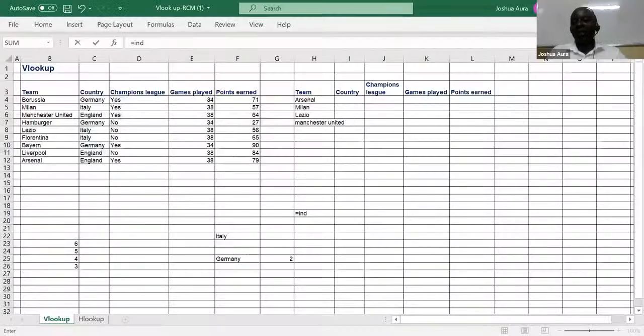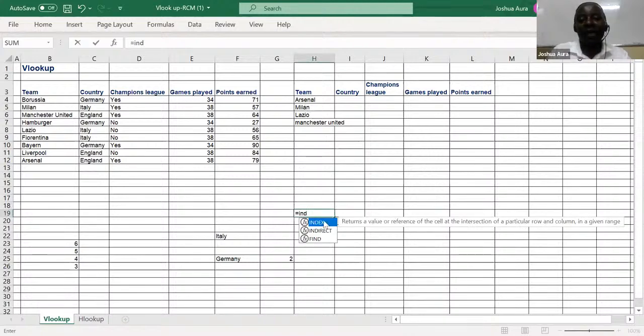Index and match. So index and match, ladies and gentlemen, index and match. So you are reading here about index. Index returns a value or a reference of the cell at the intersection of a particular row and a column in a given range.